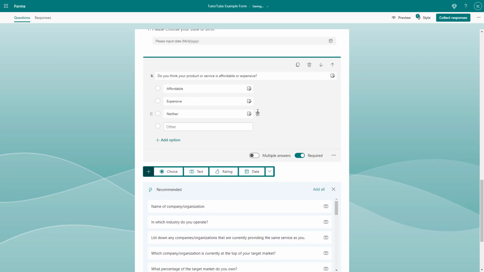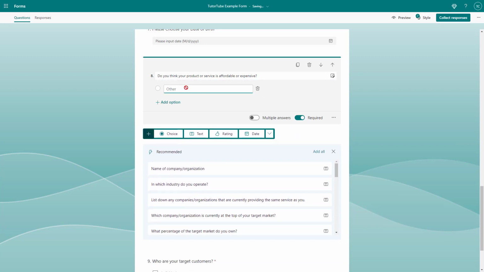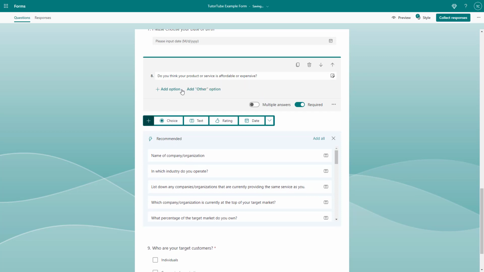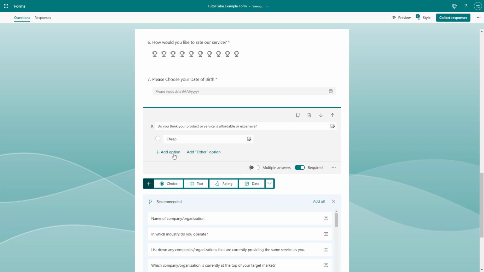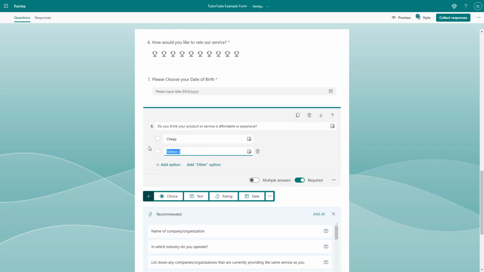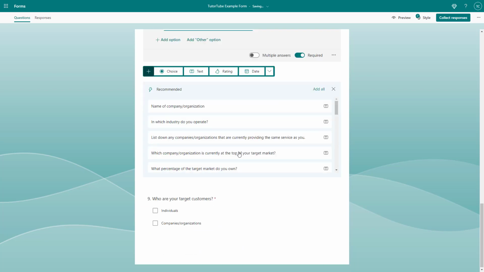Let me just delete all of these options right here, and delete this out as well, and I'm going to add an option over here, and let's say I'm just going to say cheap, just like this. So that is what I have right here, and it didn't actually suggest anything. Let me say expensive right here, and I'm going to drag it to the top. So in this case, there was no suggestion for the answers.